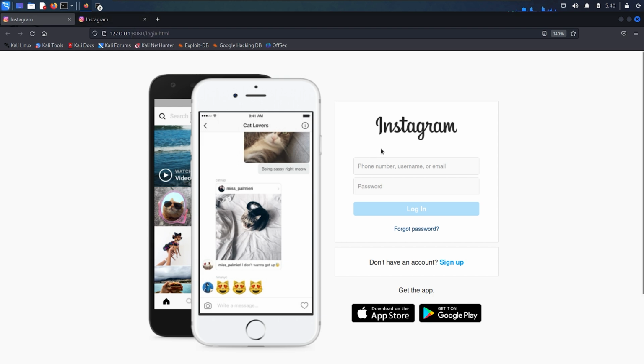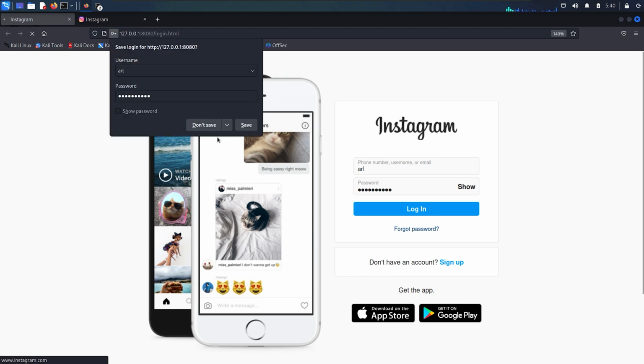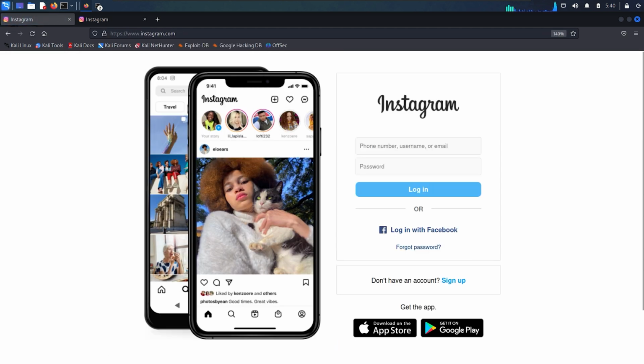The people might be thinking, oh, this is a real website, so I will enter my details to log into my Instagram page. So I will insert some random details over here. In username I'll put ARL, and in password I will put 123456789, and I will click on login. As soon as I click login, I will get redirected to the real Instagram website.